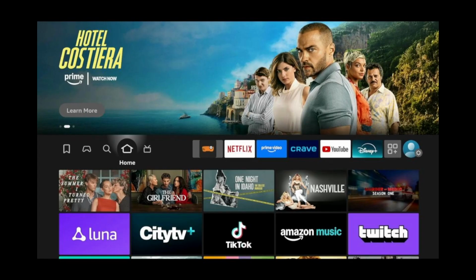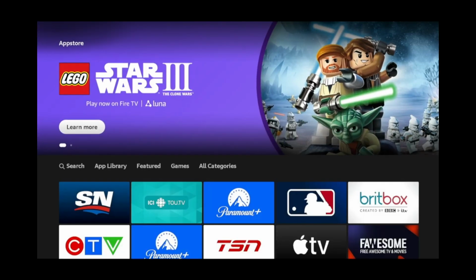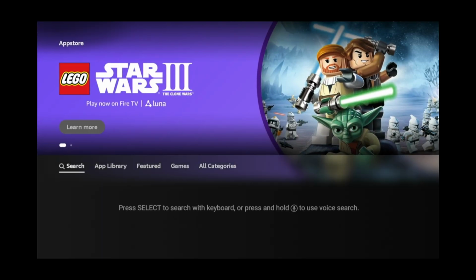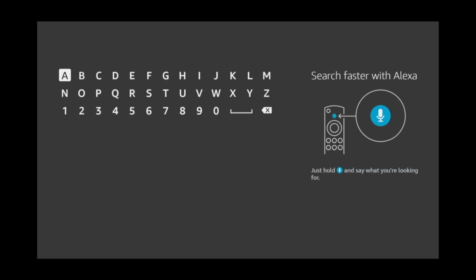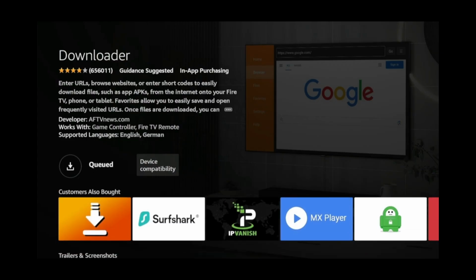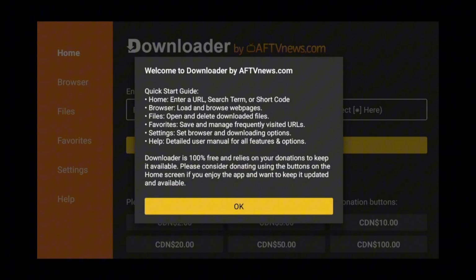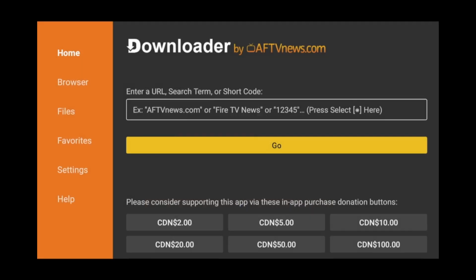From the home screen, move over to the Find tab. Then, go down to the App Store and click it. Next, go down and over to the Search tab and search for Downloader. Click it, then click Download. This app is used to sideload apps that aren't available in the regular Amazon App Store. Once the downloader's finished installing, open it. Click Allow, then click OK.